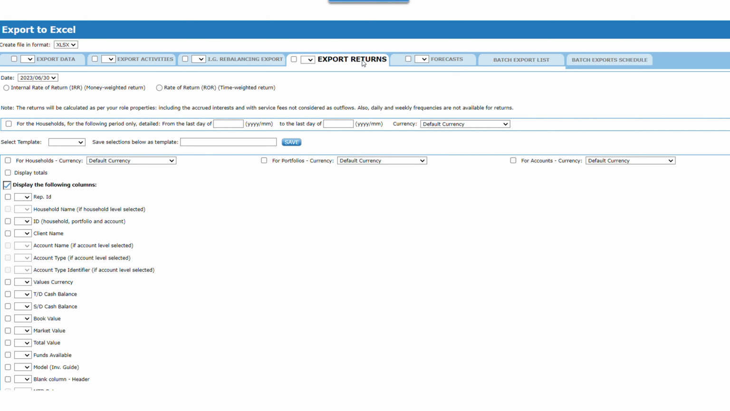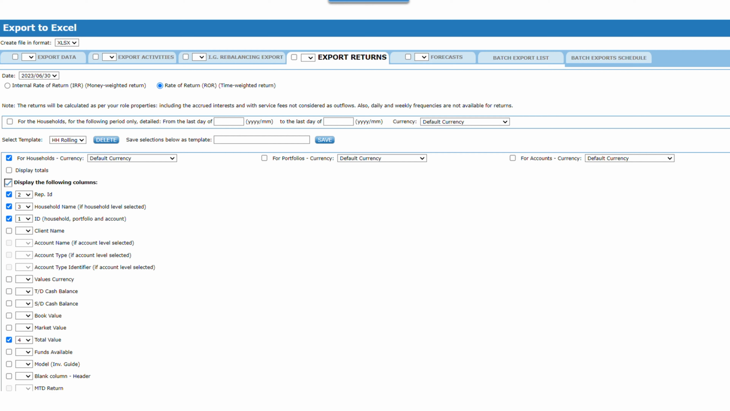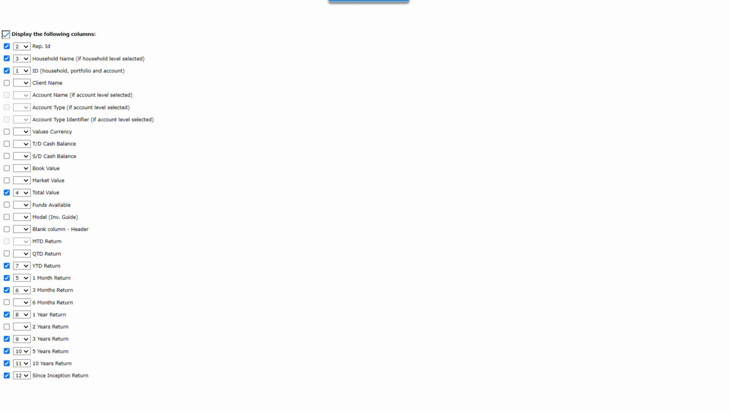The next data set will be returns. You have multiple options for generating return exports from Endex. The first export will be rolling returns. And the data fields, again, will depend on the report you would like to create, as well as the amount of data history in your database. But here is the list of data fields we'll need for this particular report.